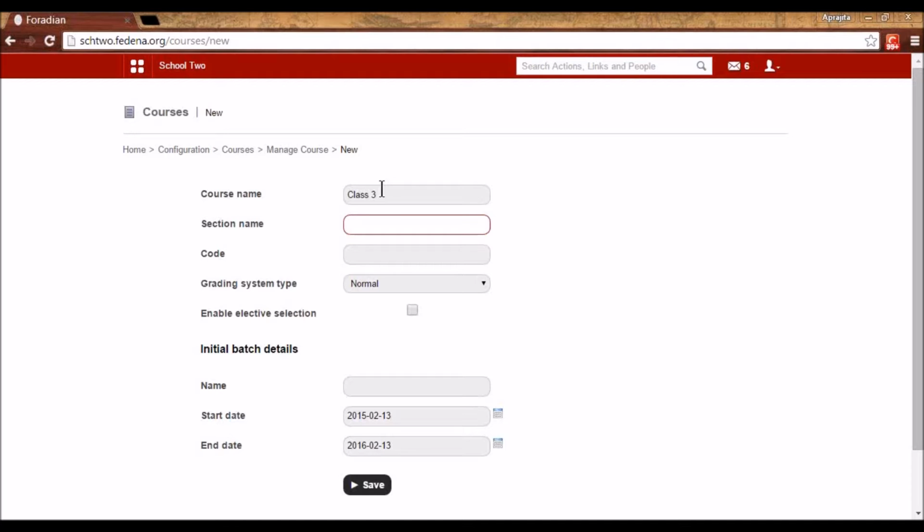So let me show you how we can create courses for a school. If I'm a school, I'll be giving the name as, let's say, class 3 or standard 3. Section name has to be left blank in case you are a school. Whereas if you are a university, you will be giving the name of the course, and this is the semester. Semesters will be mentioned in sections. That is why in the case of schools, section name has to be left blank.